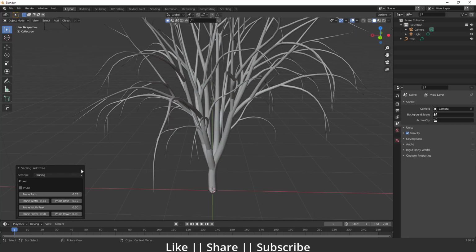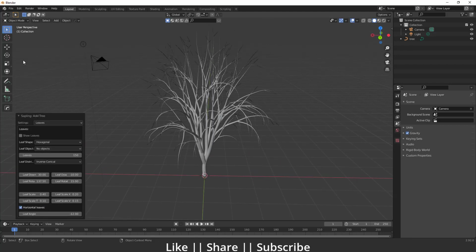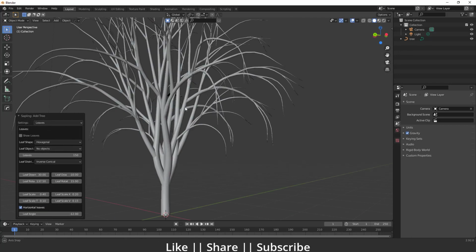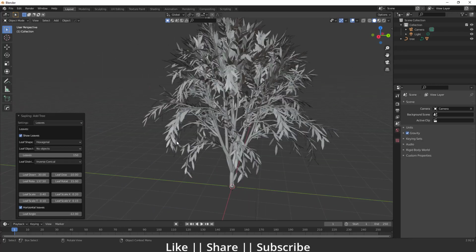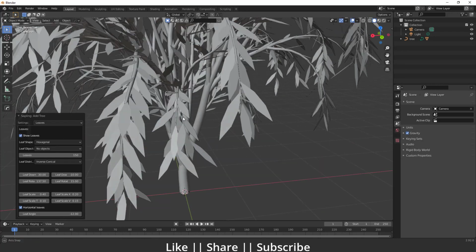Let's move to the next option. The next option we have is named leaves. That is the interesting thing, basically. Right now you can see we can't see any kind of leaf in our scene. If you want to see leaves, you just have to click on show leaves, and you will get the leaves, something like that, and that looks fine, by the way.